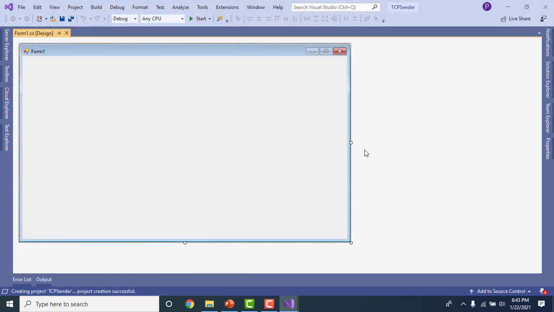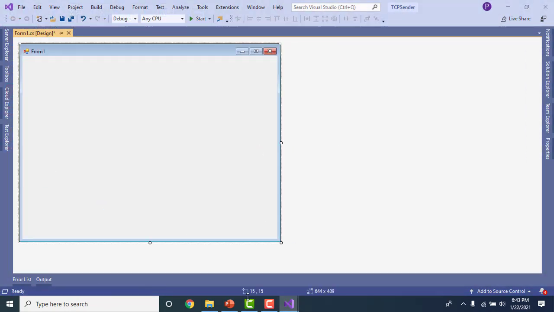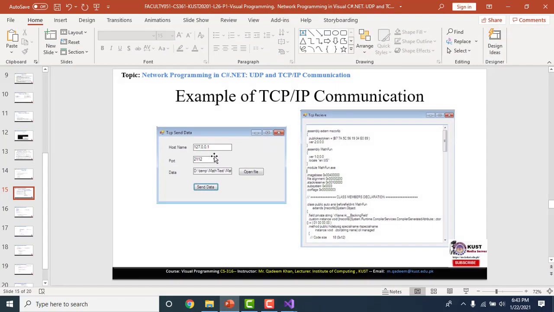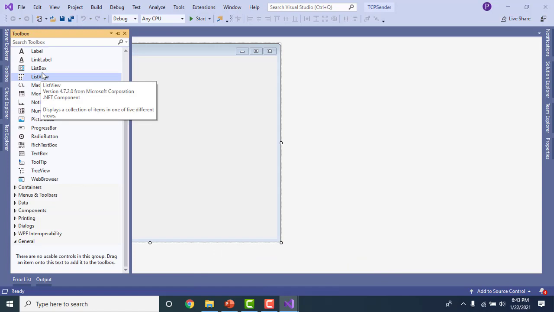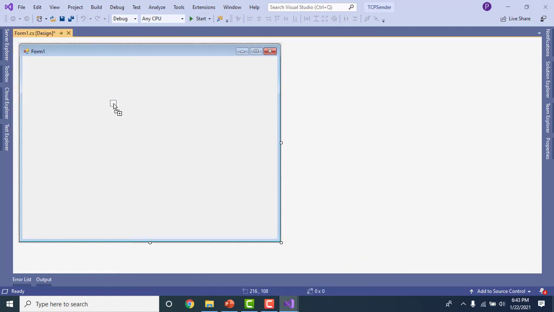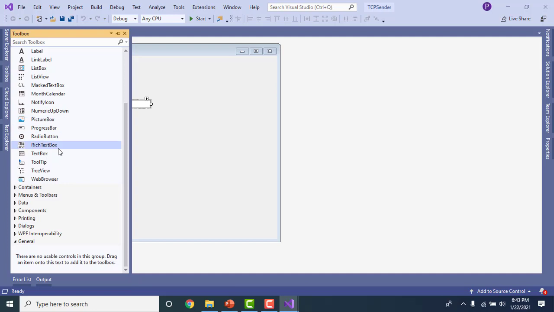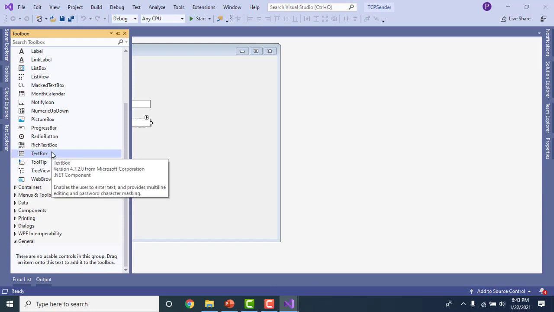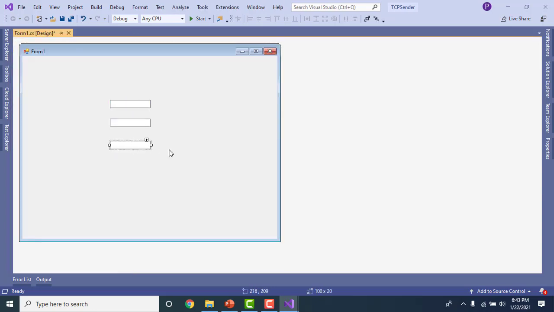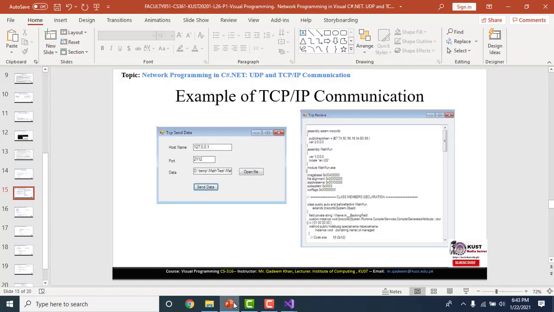First I will write the sender program. For this purpose I will go to the slides here. I need to design a GUI like this. So I need three text boxes. Here click on the text box and drag and drop it here. Again click on another text box. You can drag, copy and paste as well, but you can also drag and drop the same text box three times. So you can see that the text boxes are provided here. Now I need to write the host name, port and data.